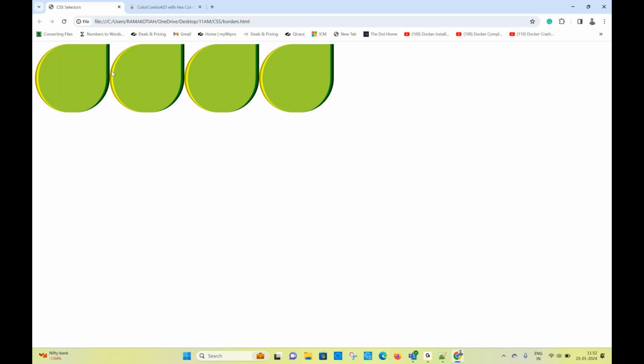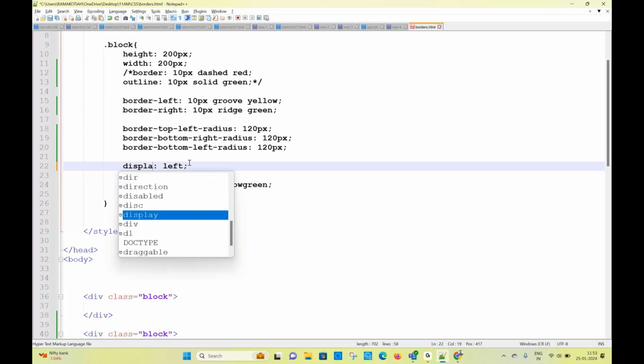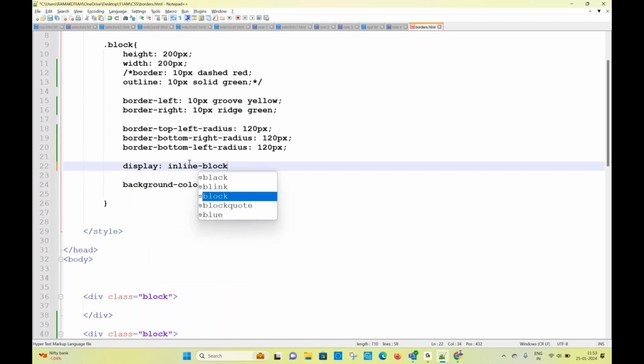How can we provide some gap here? By using the margin property. This margin property we will discuss in tomorrow's session. Margins and borders, we will discuss them tomorrow. Float left we can use for making them side by side. For bringing side by side, we can use display inline-block also. Display is a property with the value inline-block. Display inline-block we can apply.